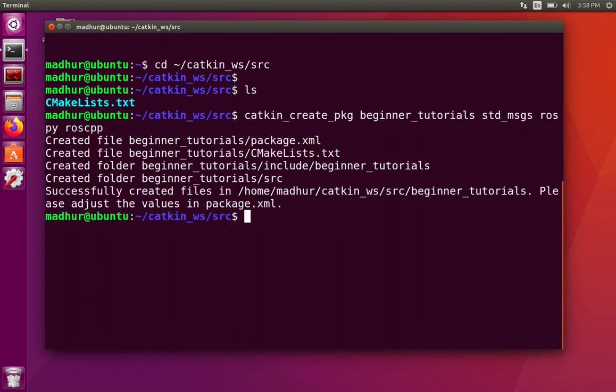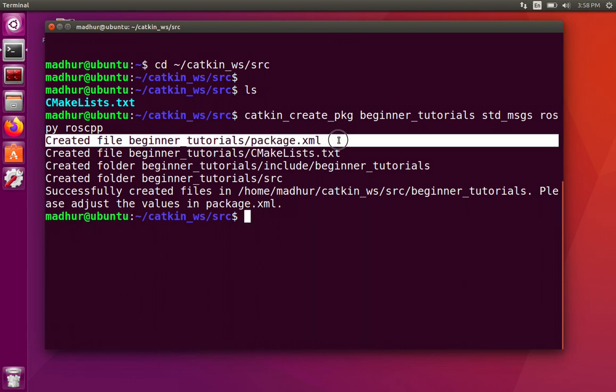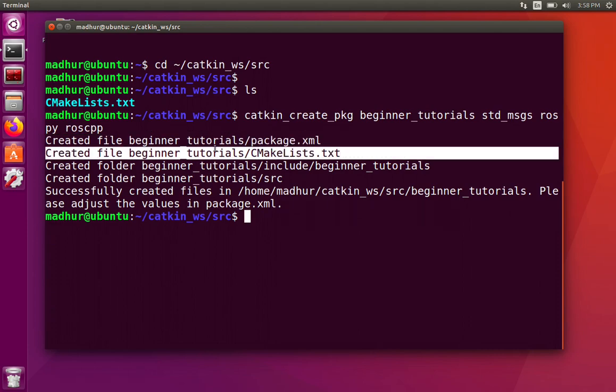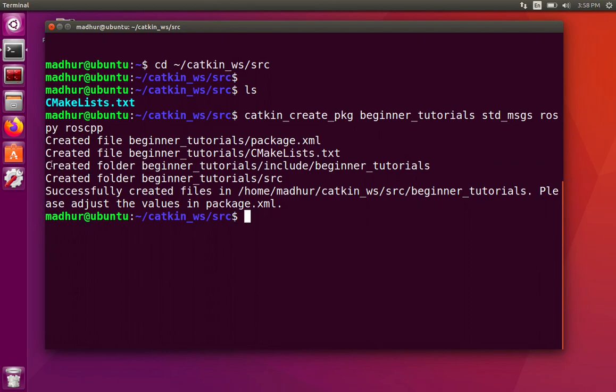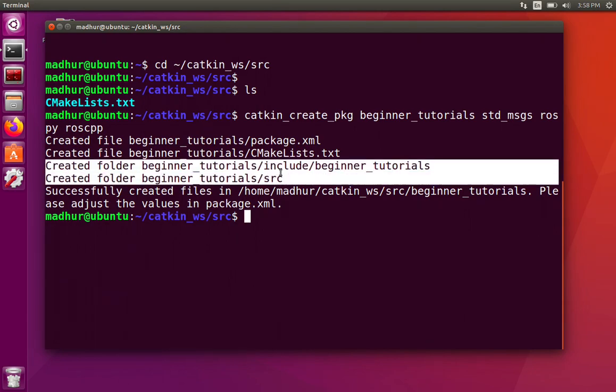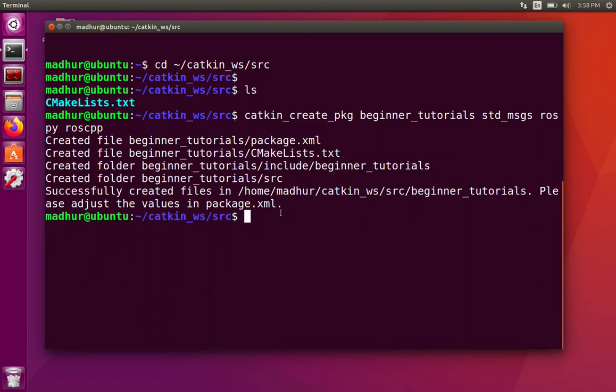And when you run this, no errors should creep up, and you can literally see that now it has created our package manifest file that we studied in the lecture. It has created the CMakeLists file for the Catkin build system, and in addition, it has created another source folder inside the beginner_tutorials directory. Okay, not only did it create beginner_tutorials, which is the name of the package directory, it has created this subfolder as well. So now when we say ls, here is our beginner_tutorials in the workspace.